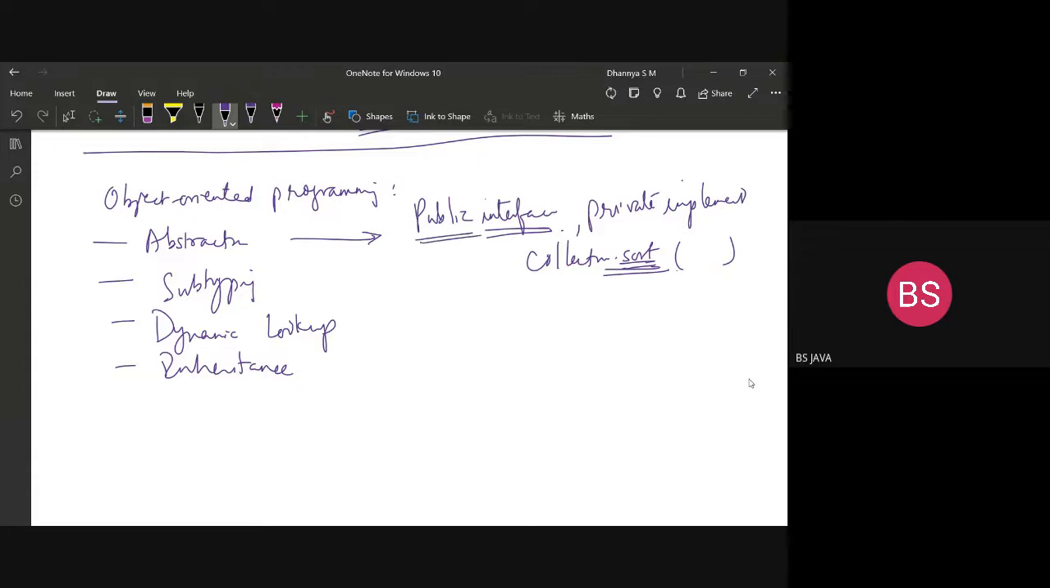The public interface is a function signature. Function signature in the sense that I know what has to go inside. I should know the return type of the function, the name of the function, and the argument types of the function.